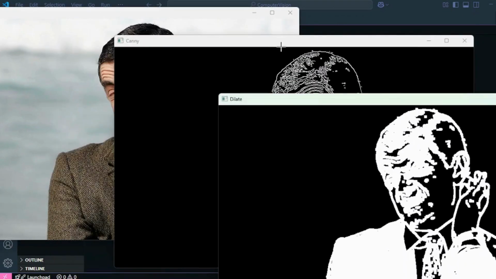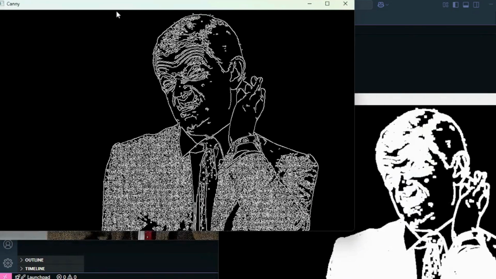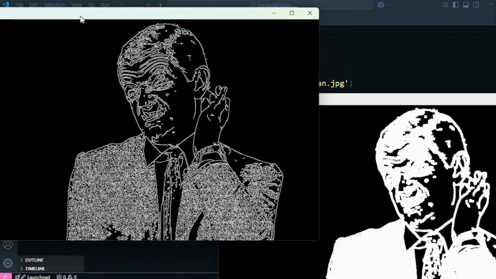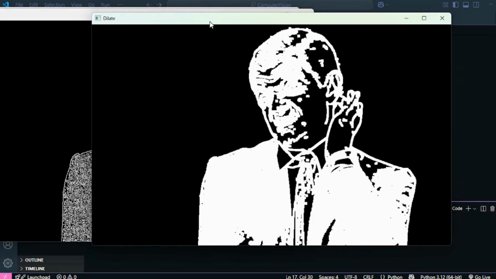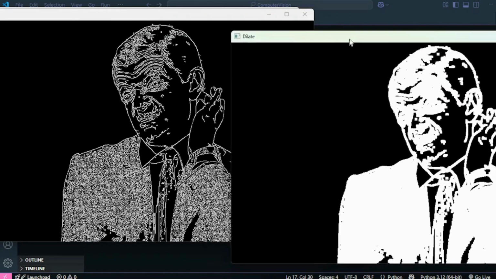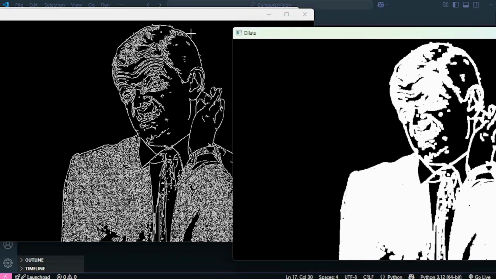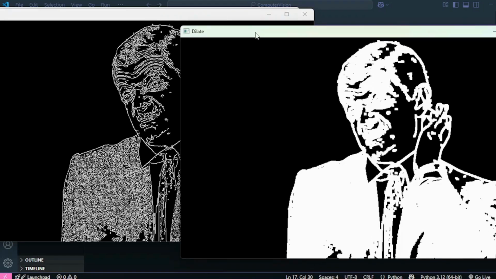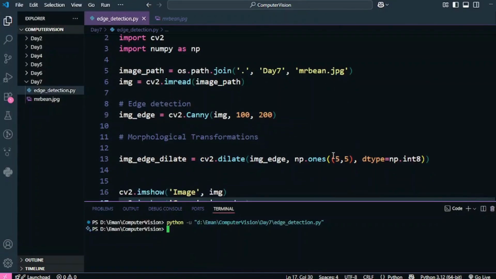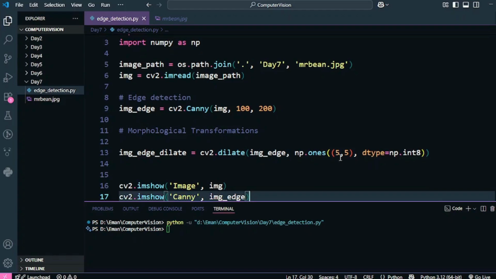Whoa, so this was the original image that we have. This was the canny edge detector image, and this is the image that we got when we applied the dilate function on our image. So if you can see, this function has sort of applied a border or another line around the edges that we have, or simply speaking, it has just dilated your edges. It has just dilated your image. And how much did it dilate? The size that you entered over here, the size of the numpy array that you entered over here.